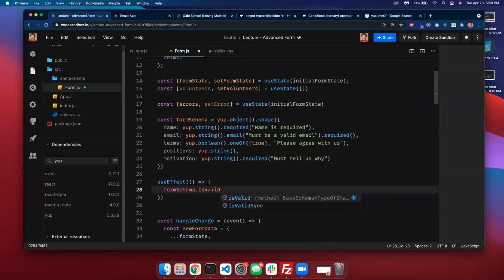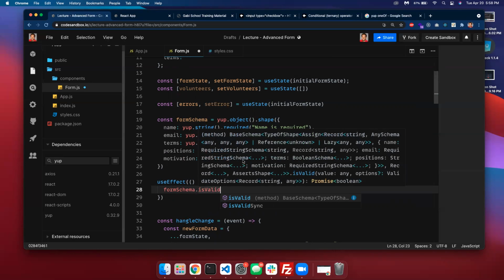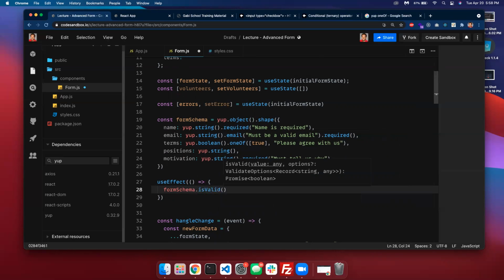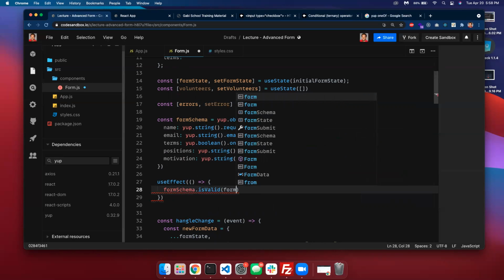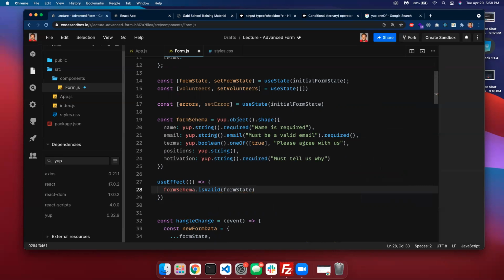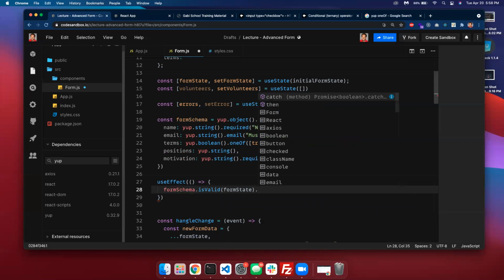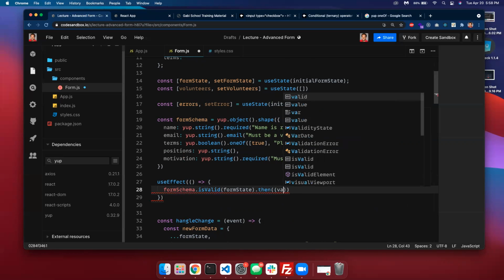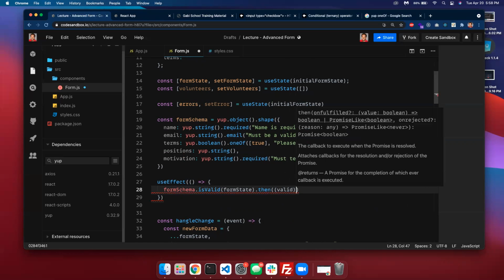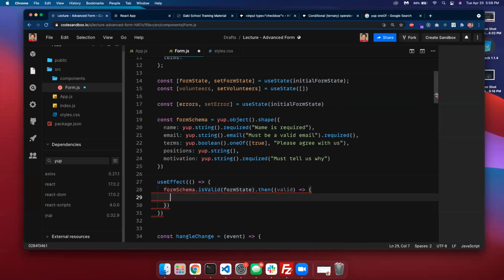So this is part of the Yup, right? We're basically saying if there's anything valid here, it's asking something. It's saying, okay, what should I check that's valid? So we're saying check the form state. If this is valid, and this is a normal promise, we'll say then a callback function, then we'll say valid. That's the information that comes back, the valid information. Then for now, we could just console log it.